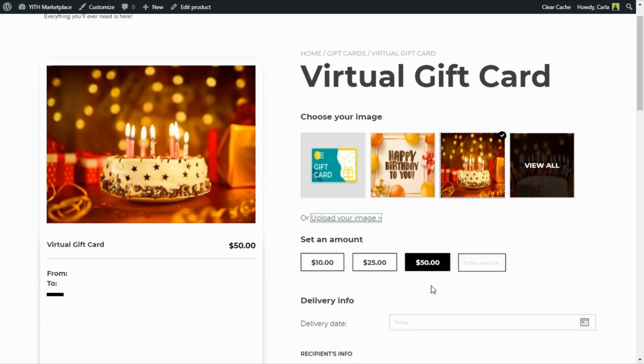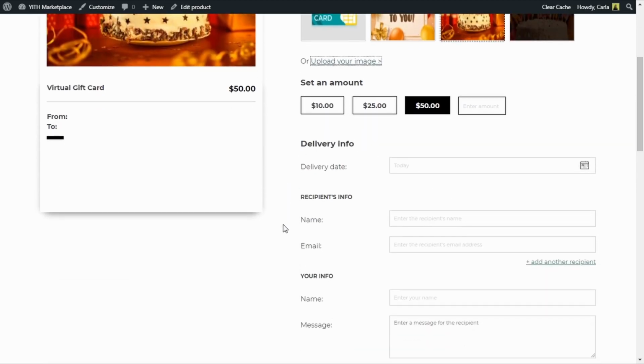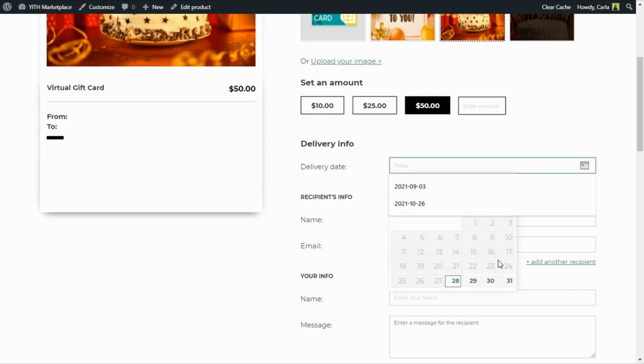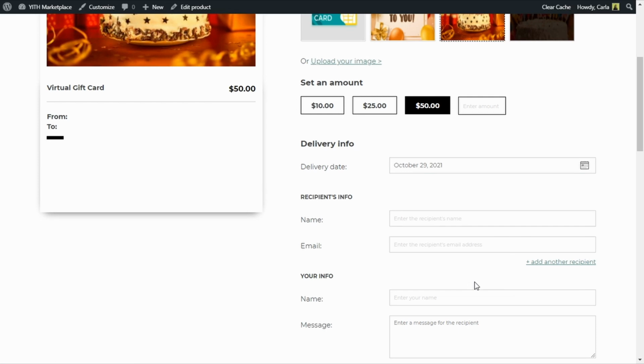Then, if we scroll down, we have the delivery information. We're going to add both the recipient and the sender's information. We have the option to select the delivery date, okay? By default, it is today. But if we click here, we can choose a different date, like for instance, October 29. This is useful if, for example, we want to give this to a friend for his birthday and his birthday isn't until next week. So we can simply buy the gift card in advance and select that date.